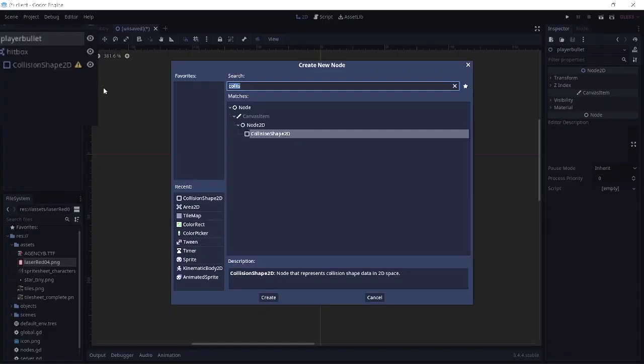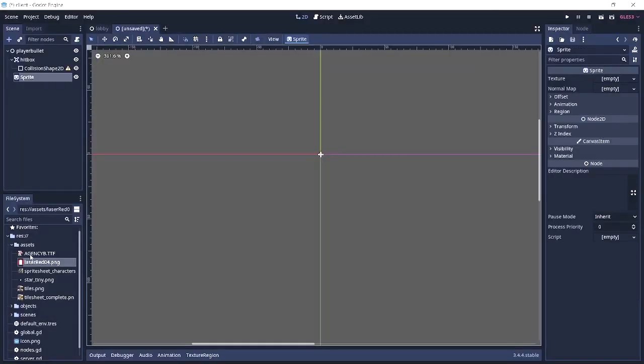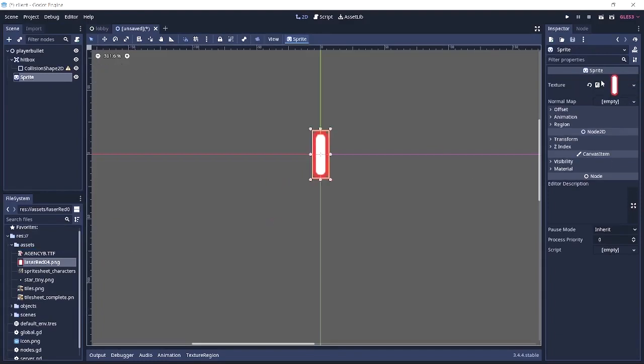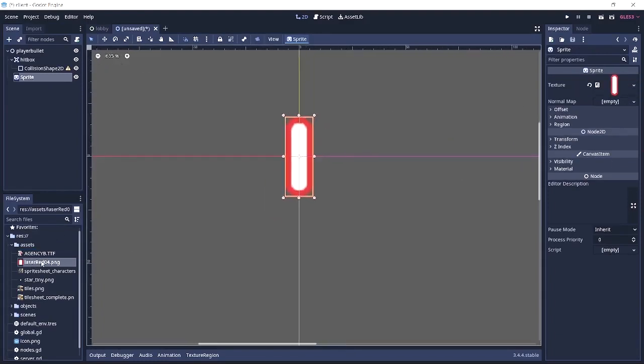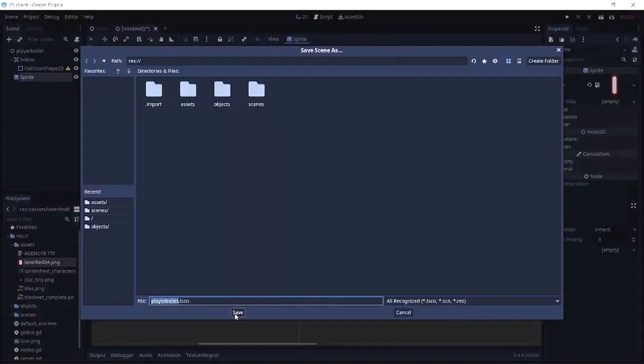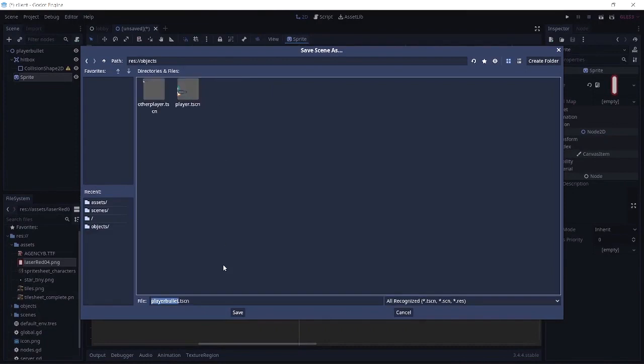Again, as a child of the root node, we're going to add a Sprite, and for the sprite, I'm just going to give it the laser texture. Actually, this laser is from Kenney Assets. This is actually in the asset pack, so I'll go to the GitHub and update it. We're going to save it as playerbullet.tscn inside the objects folder.